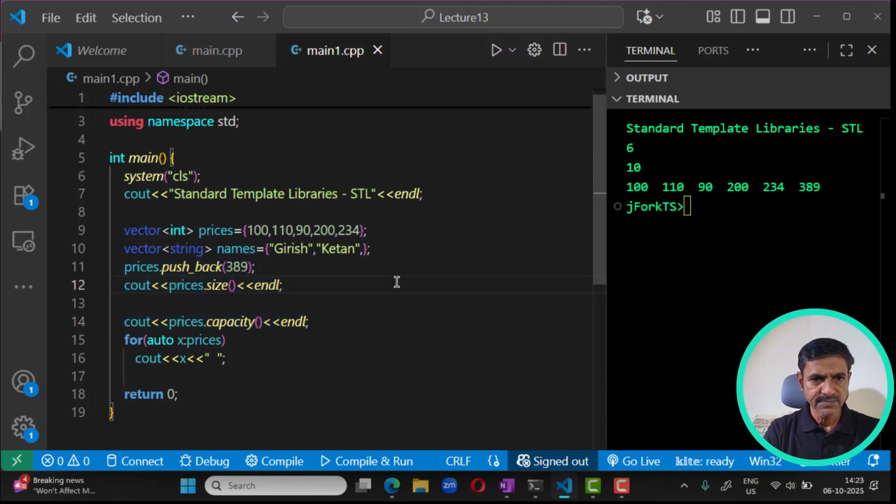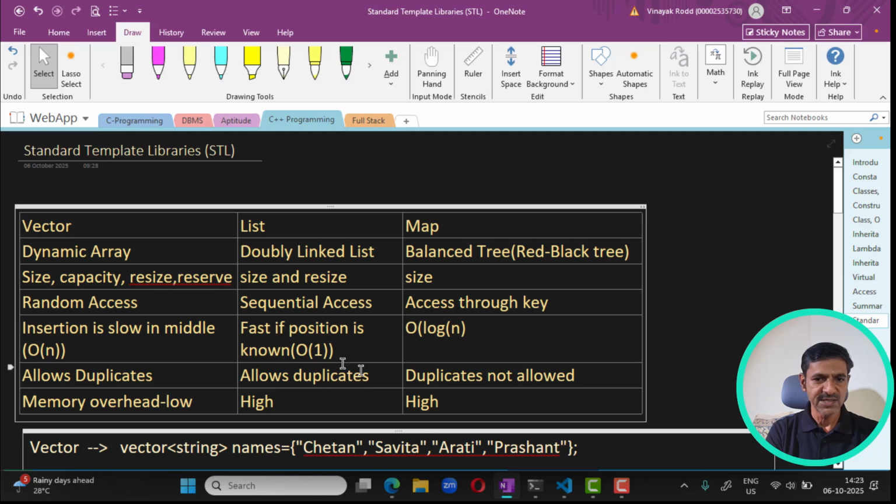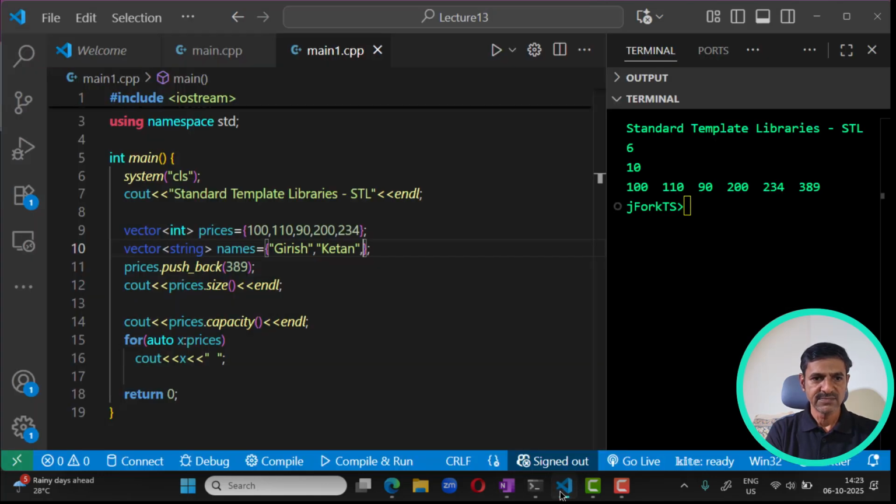Sir, just following up on that. So capacity can be increased, is it dynamic? On its own it will increase, but if you want to increase it yourself, then you use resize or one more method. What is that? Resize and reserve. Either of those two you can use to increase the size yourself. Manually you are doing it.